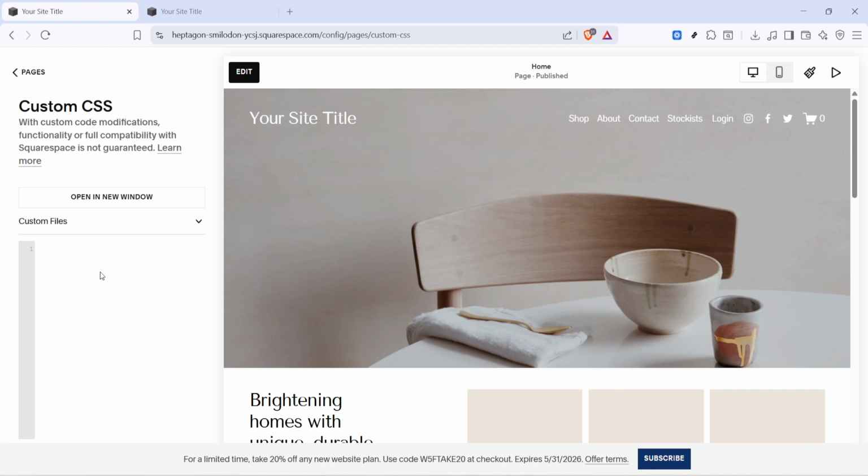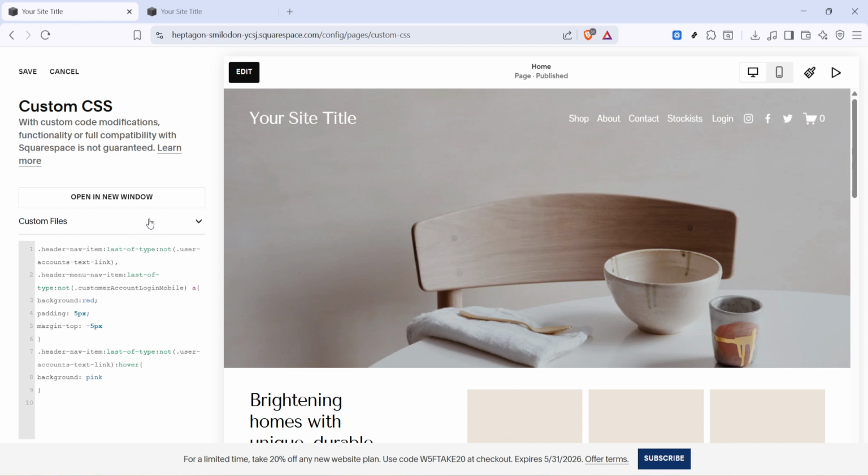If you already have one button in the navigation, you'll create a similar style for a second link so they look consistent. Paste the code into the custom CSS editor. As you do, keep the page preview visible so you can watch changes in real time.